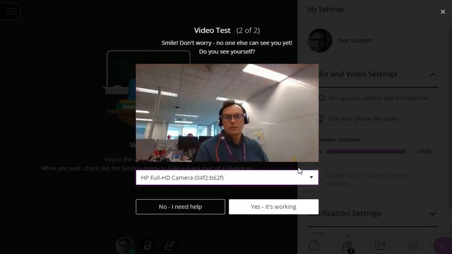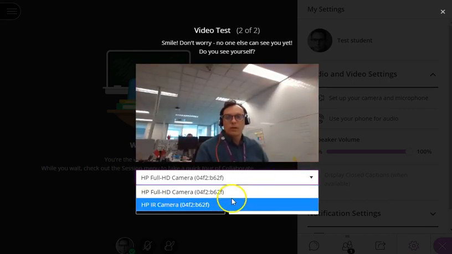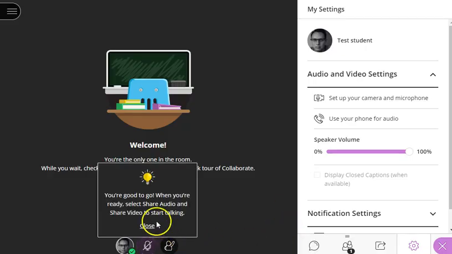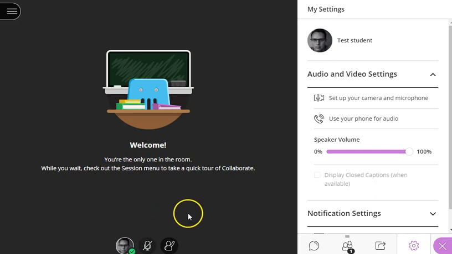Again, if you are using video, make sure the correct camera is selected. Finally, another common issue is that you simply haven't selected the Share Audio button.